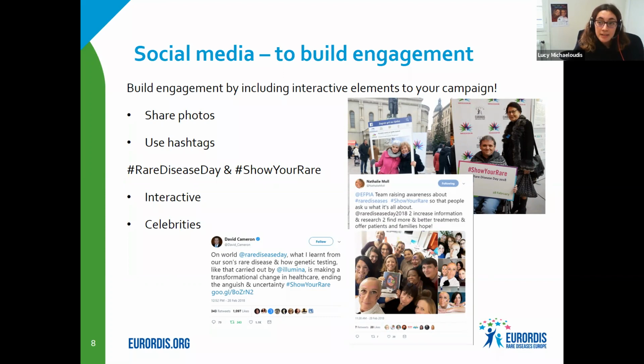There are many ways they can take part. They can paint their face and share a photo, or they might like to download the hashtag board here, which is visible on the slide. And we really encourage them to use the hashtags Rare Disease Day and Show You're Aware.